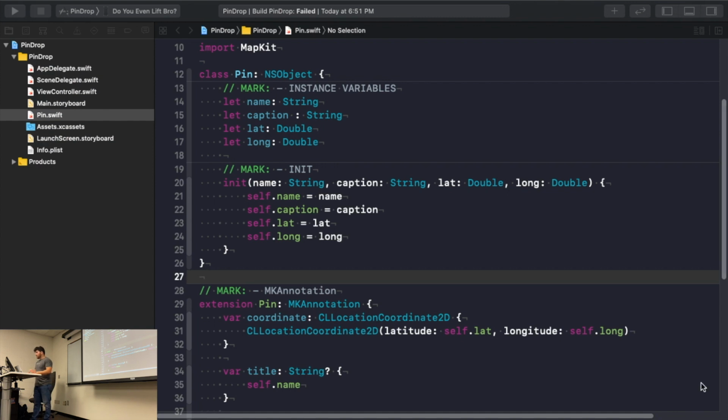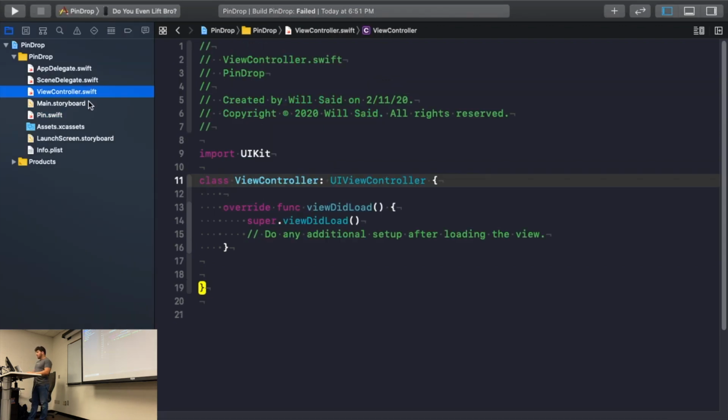All right, and then let's connect this to the view controller. And then, so in here, well, we're probably going to, let's see here.